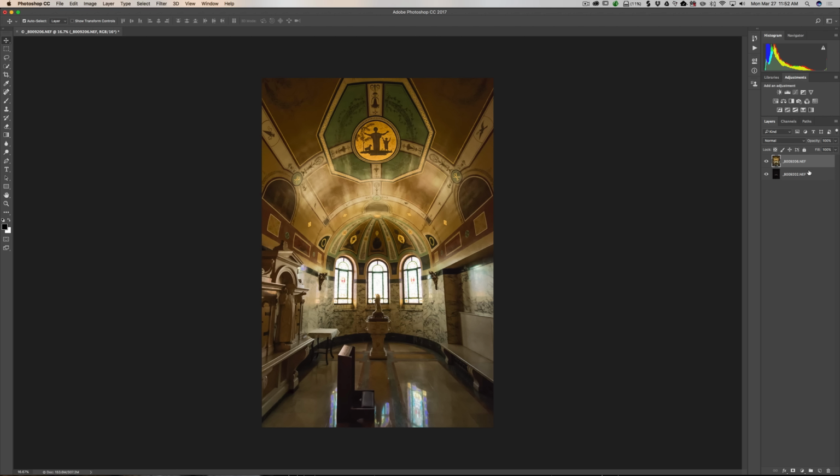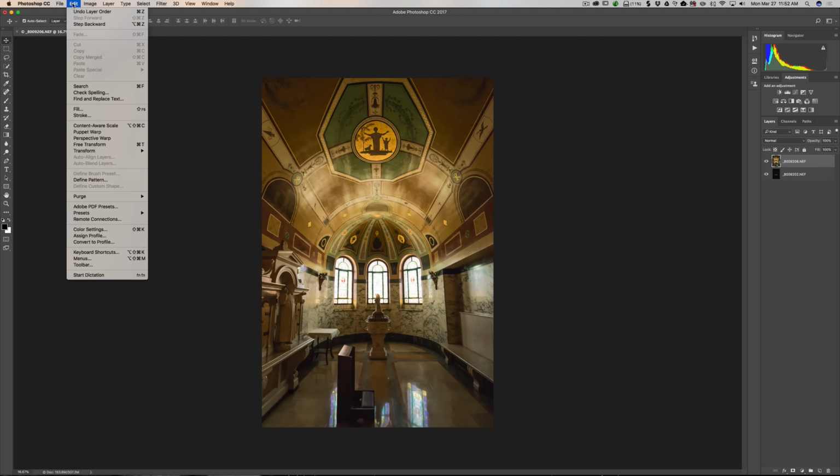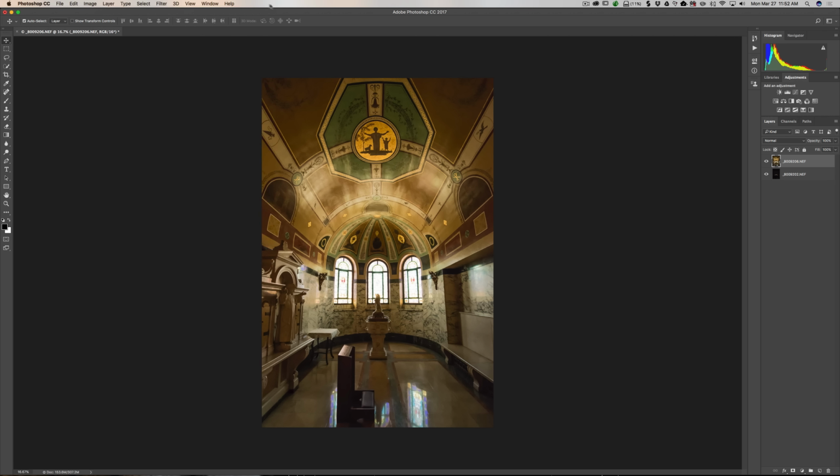Now, we have to align these at pixel level because we didn't do that. And to do that is very easy. Go up to Edit. Oh, before we do that, actually, we have to select both of them. I only have the top layer selected, and we have to select the bottom layer as well.